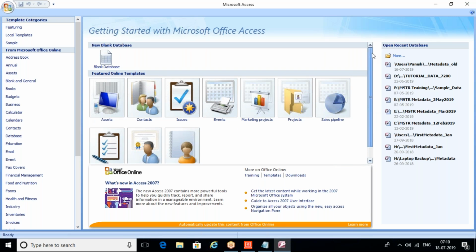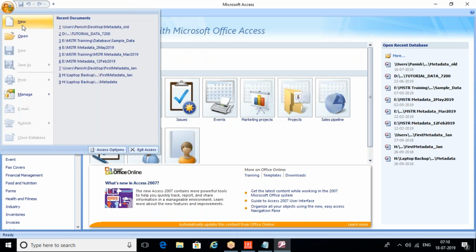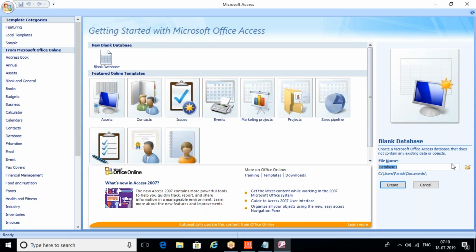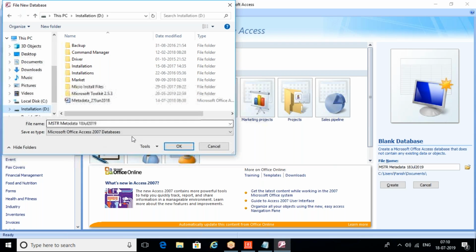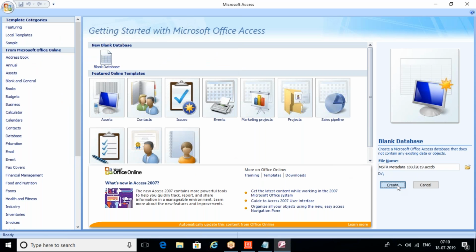One second. I think something has changed. Okay, I'll just say new. Okay, here we go. And I will just give today's date. I'm going to say this is my MSTR metadata, and let's say 18 July 2019. I will save it under some folder. Let's say under T folder. I'm going to save it and say create.